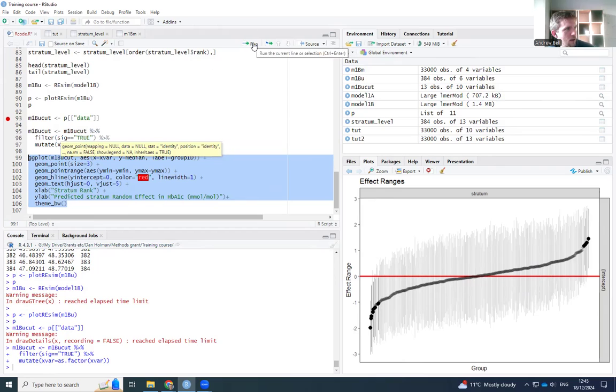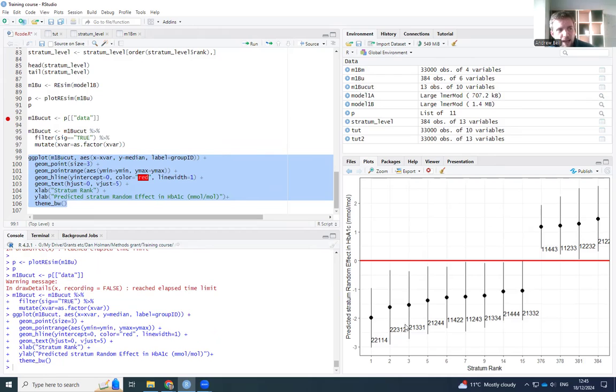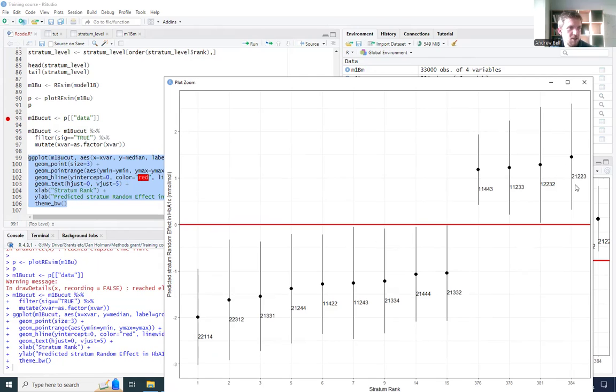In doing this, I've added in the labels of those strata as well. So we can see that strata 22114 is particularly advantaged. That strata seems to be particularly advantaged in terms of its risk of diabetes, has a generally lower level of HbA1c. And this strata 21223, we can see that that's particularly disadvantaged. That's a strata that has higher levels of HbA1c than we would expect.